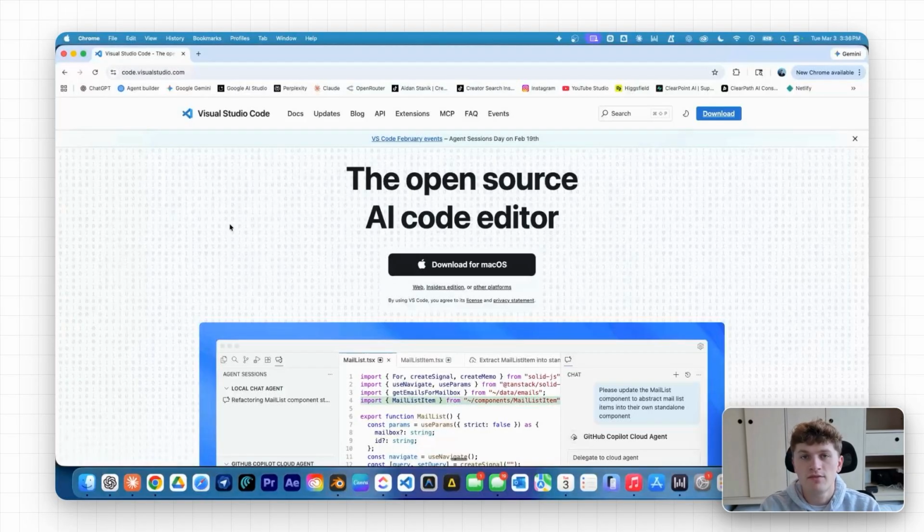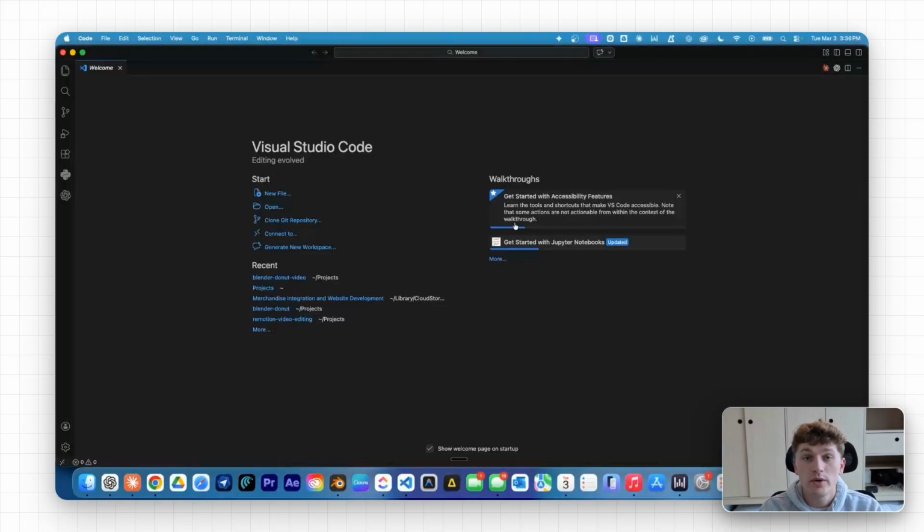If you do not have Visual Studio Code downloaded on your computer, go to code.visualstudio.com, download it for macOS or for Windows, throw it into your applications, and then open it up. When you open it, it's gonna look just like this. It might be very intimidating. I thought it was very intimidating at first, but I promise you, I'm gonna walk you through how you can set this up with Claude Code and essentially talk to it like a chatbot.